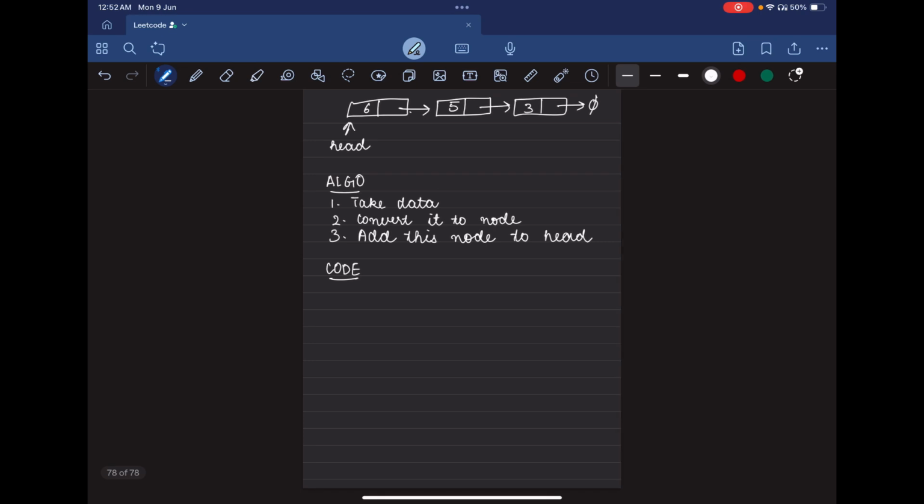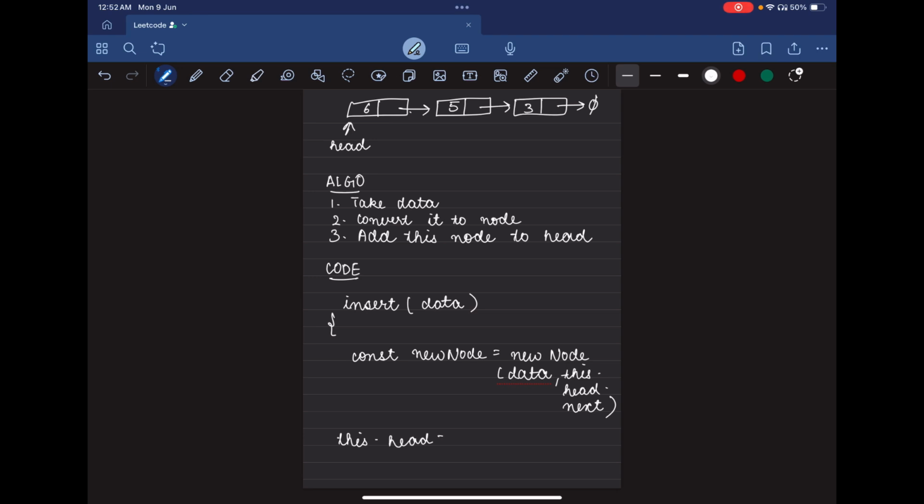Code for this will be insert data. Firstly, create new node. It will be created via our class. We'll give data as obviously data, and next will be this dot head dot next. Second step is simply point our head to this new node. So this dot head will be pointing to new node, as simple as that. You can also return this head.